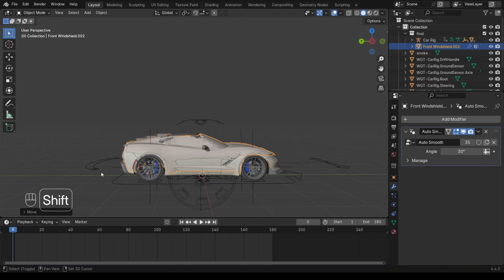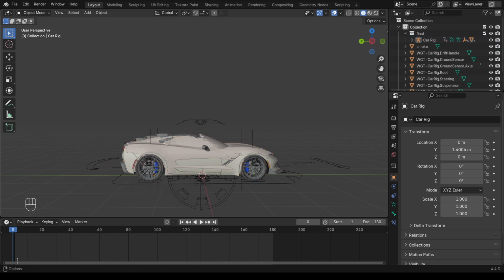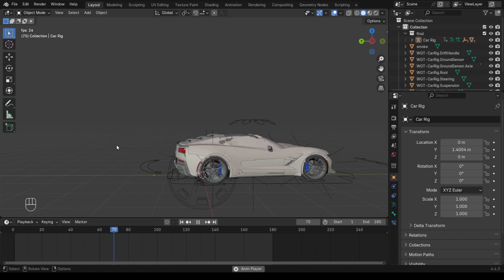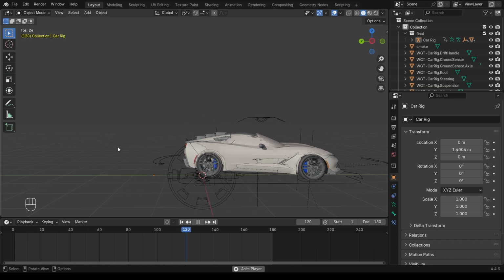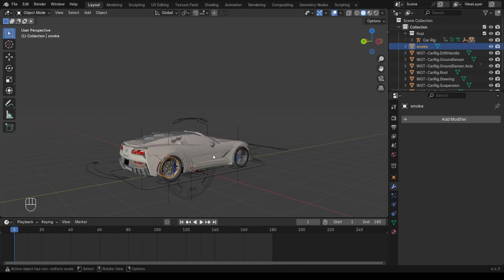Now select the collision object we created, then Shift select the car rig, press Ctrl P, and choose Bone again so it follows along. If I play this now, the setup's ready, so let's make some smoke. All right, let's turn our cylinders into smoke emitters.